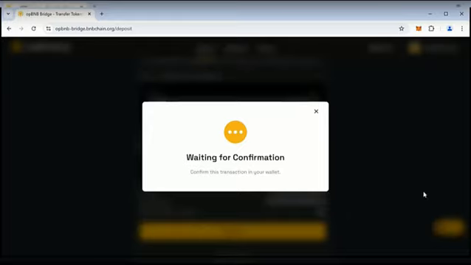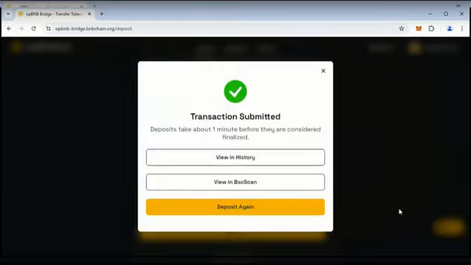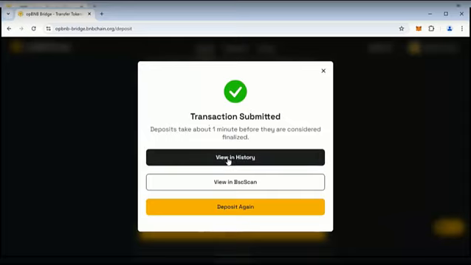So if you get into the same problem, don't worry. This is exactly what you do. Just try sending it again with just a tiny little bit less than the maximum so that you leave enough for gas fees, and then you're good. Okay. So it says submitted. They usually take about a minute. You don't have to hit anything here. You can X out of here, but what I like to do is click view in history because then we know when it's done.